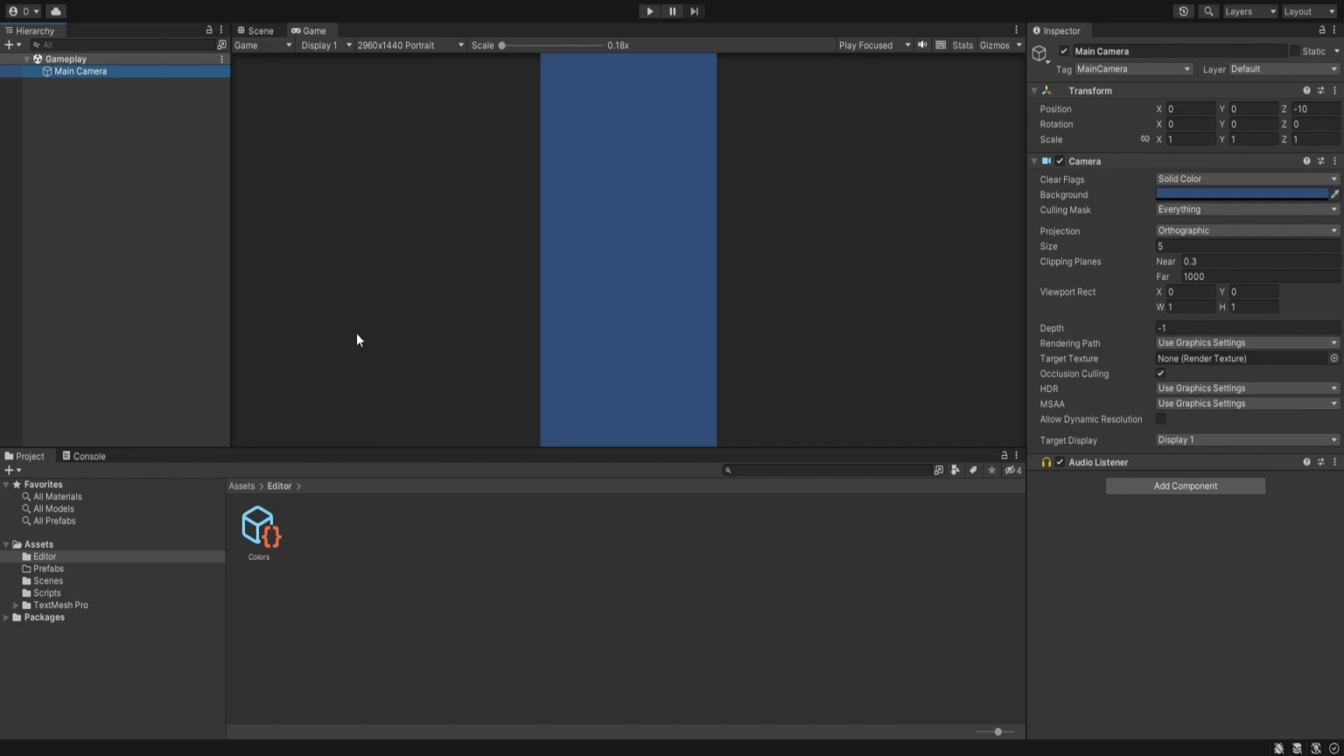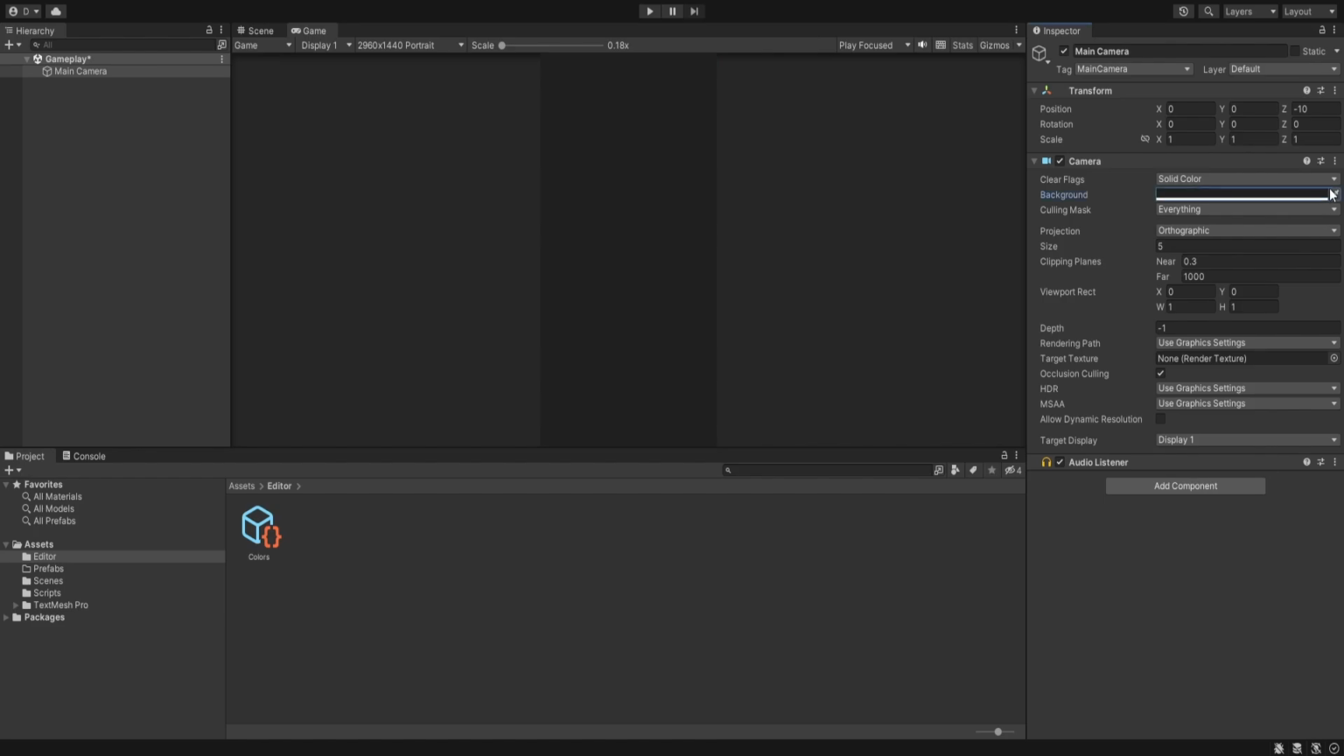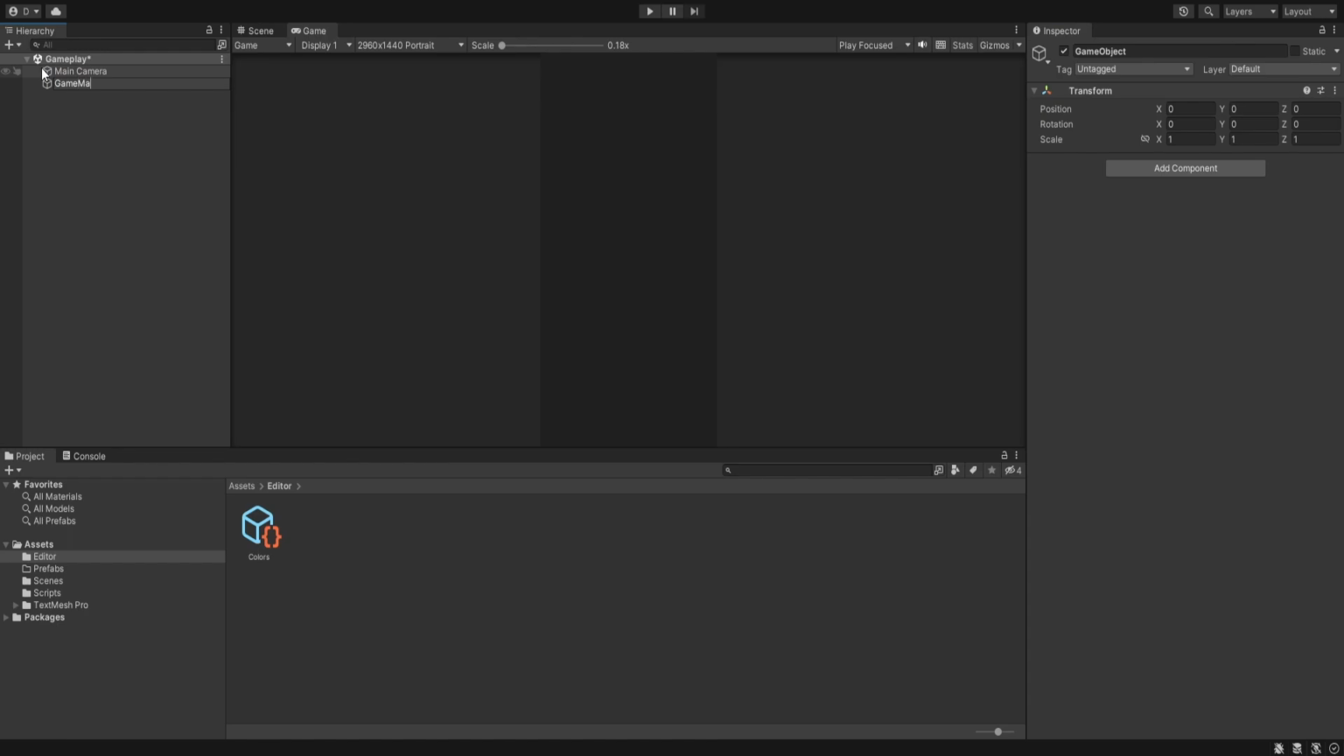Okay, so now what we are going to do is set up our scene. So let's set the color of our main camera and let's change our swatch to use the colors. So our background is going to be the dark gray color and our camera size is going to be 36. And after that we will create our game manager, and here we are going to attach our game manager script.